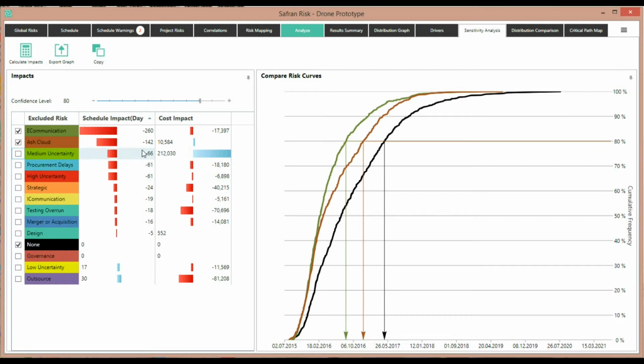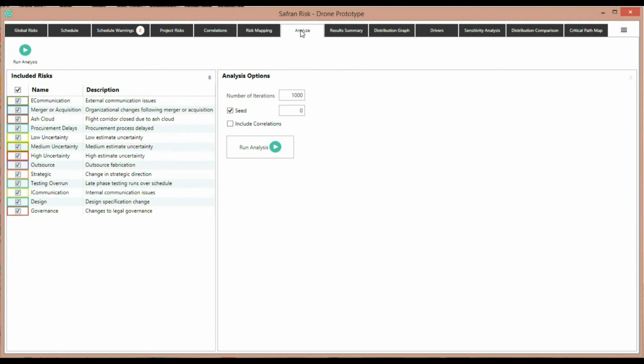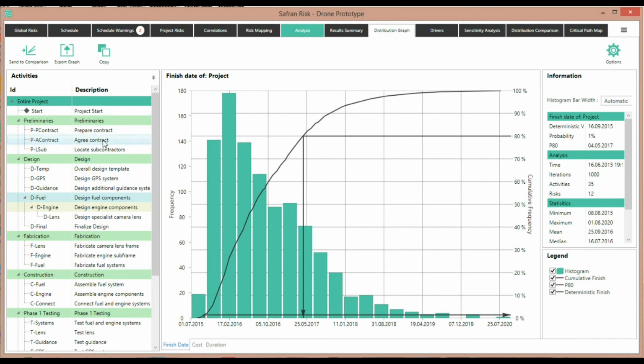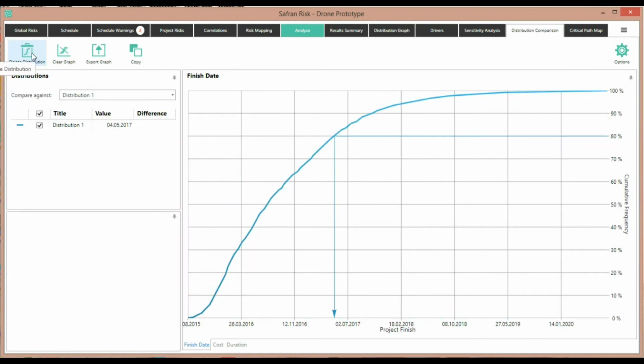You'll notice that ash cloud at the moment has a value of 142 days saved. We can't simply add up these numbers, so let's have a look at how we would do that. First of all, we go back to the Analyze tab to remind ourselves this is what happens when all of the risks are included. If I look at the distribution graph for the entire project, I would get this curve. I click on this Send to Comparison chart, and that will generate a curve as follows.